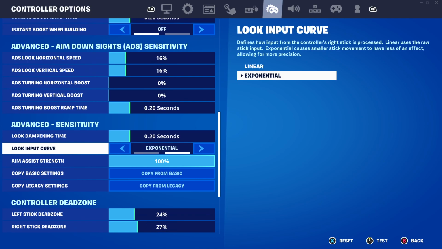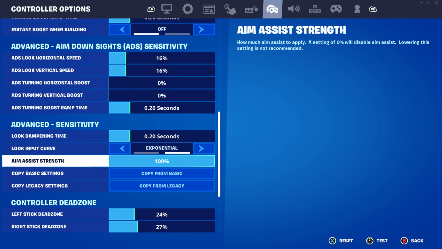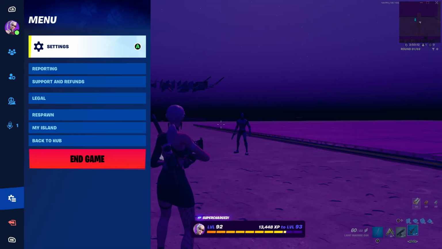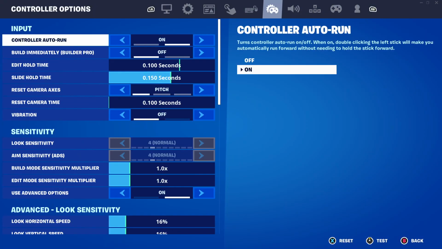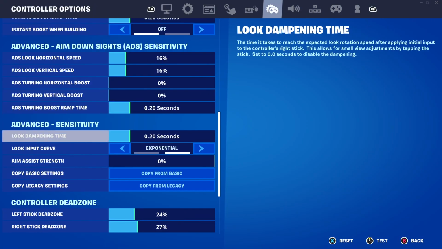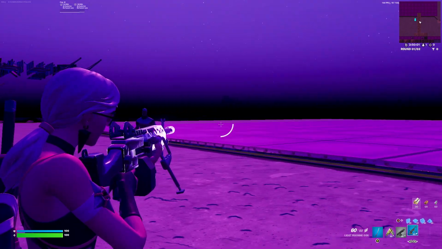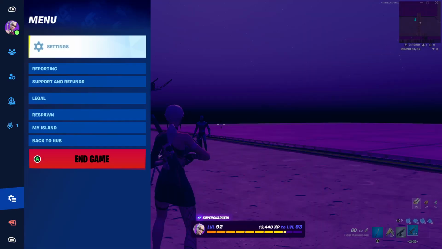look input curve, okay? I have this on exponential for myself, but you need to make sure that this aim assist strength, make sure you just put it back all the way to 0, okay? Reset, and now you're going to realize that there is no aim assist, and then bring it all the way back again, okay? Okay, these are some simple fixes. This is going to reset all the aim assist settings, and once you do that, it's most probably going to work, okay?